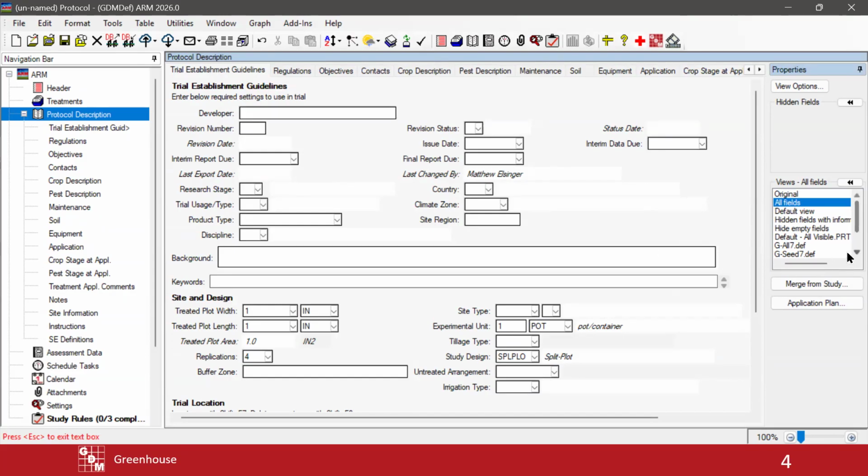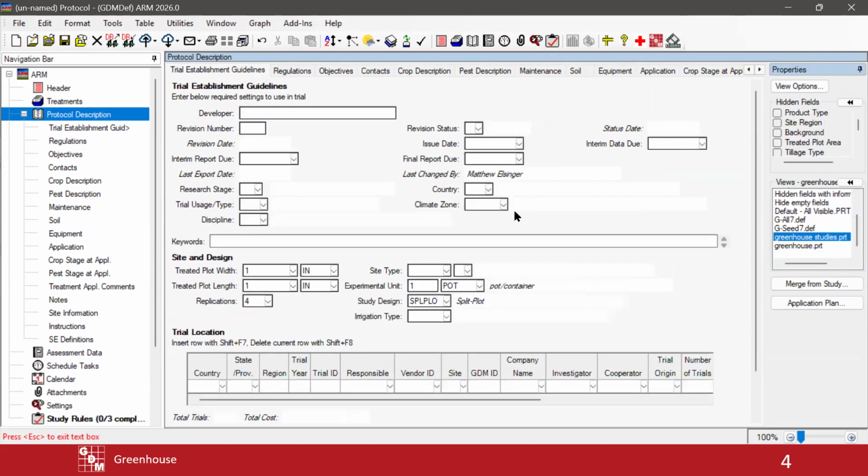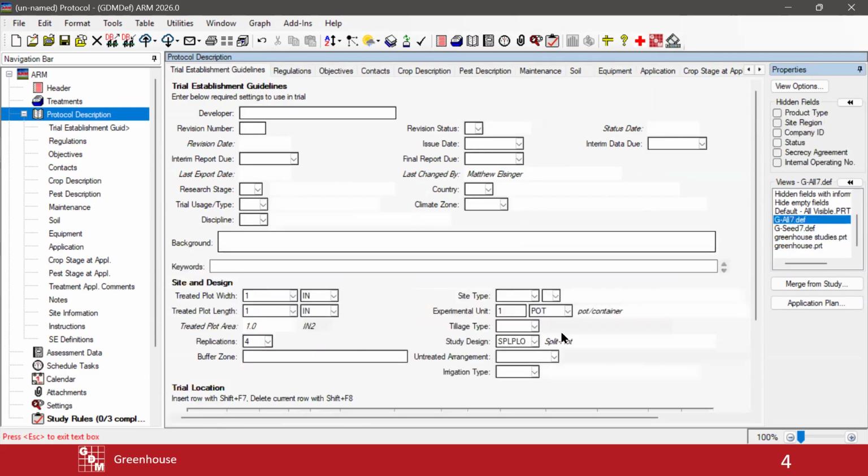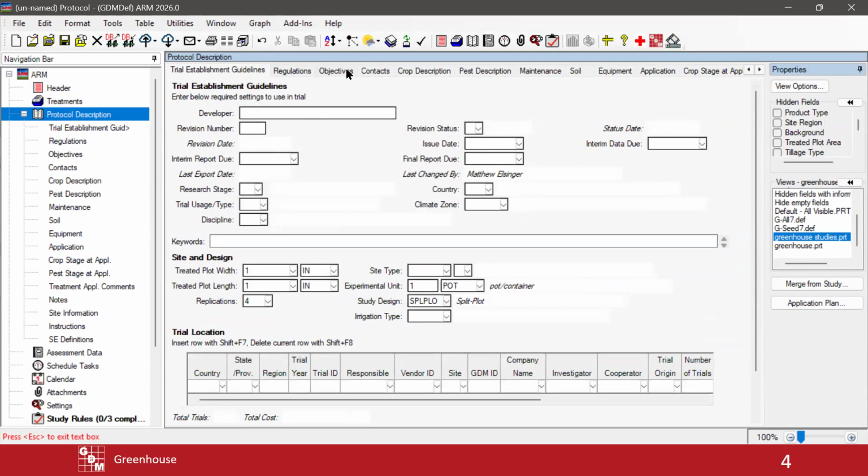And then it's just a matter of, if I go over here on the right, there's this views section, the named ones that I've created. I click on greenhouse studies. You can see it immediately switches back to hide those fields that we had gotten rid of before. So it's easy to switch back and forth. This has my default, more of them. And again, this is across all the different sections of the protocol description.